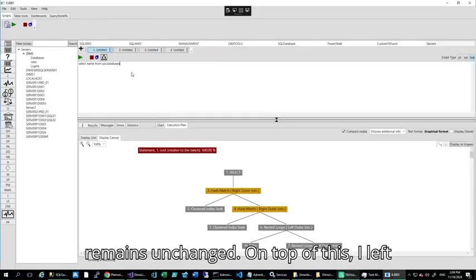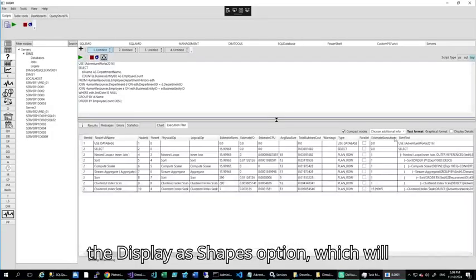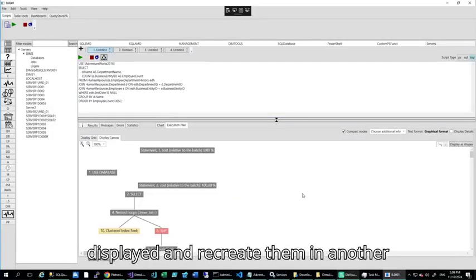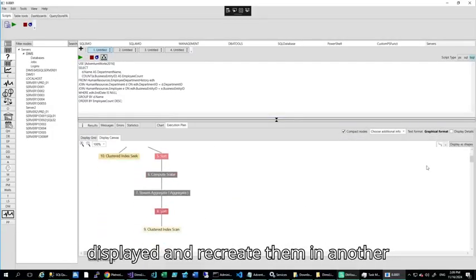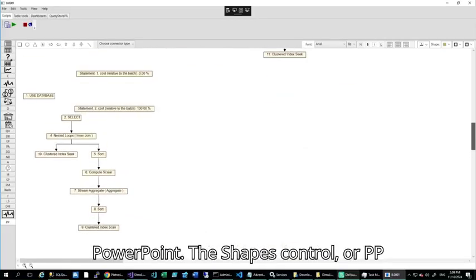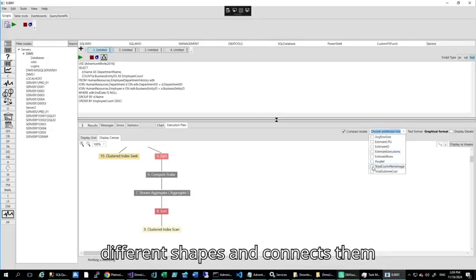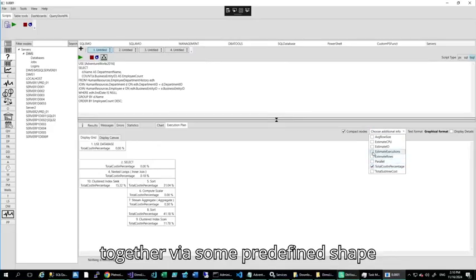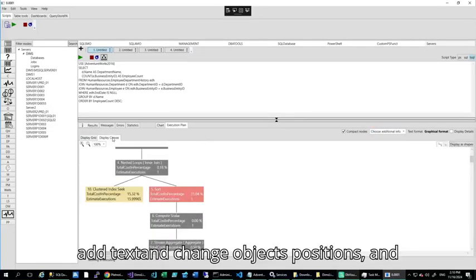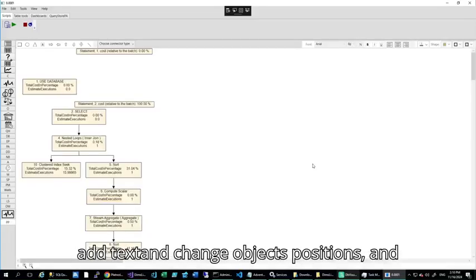On top of this, I left the display as shapes option, which will take the operators and how they are displayed and recreate them in another control, which is a proof of concept for PowerPoint. The shapes control, or PP from PowerPoint, allows users to create different shapes and connect them together via some predefined shape connectors, while giving the possibility to add text and change objects' positions, and so on.